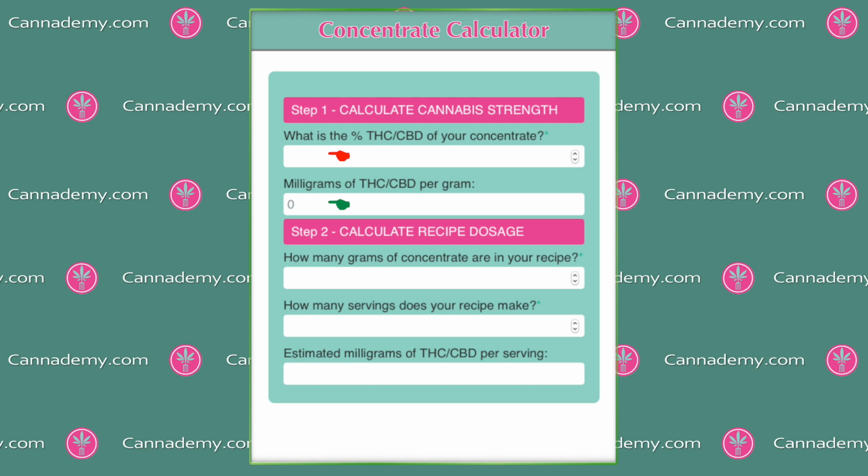For our example, we're using keef, which is normally somewhere between 30% and 60% THC. Since ours came from decent quality weed, I'm going to estimate it at 55%. This gives me 550 milligrams of THC per gram of keef.